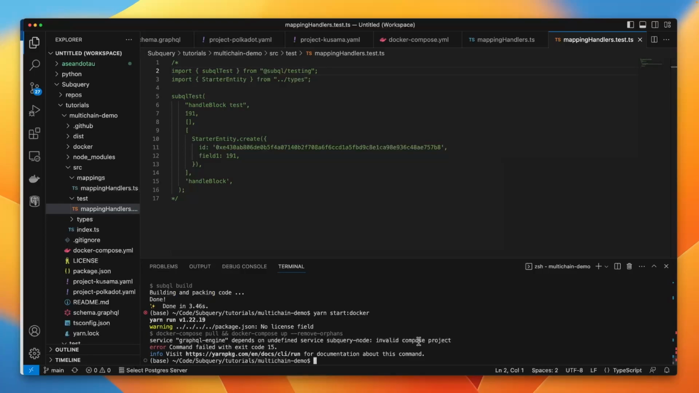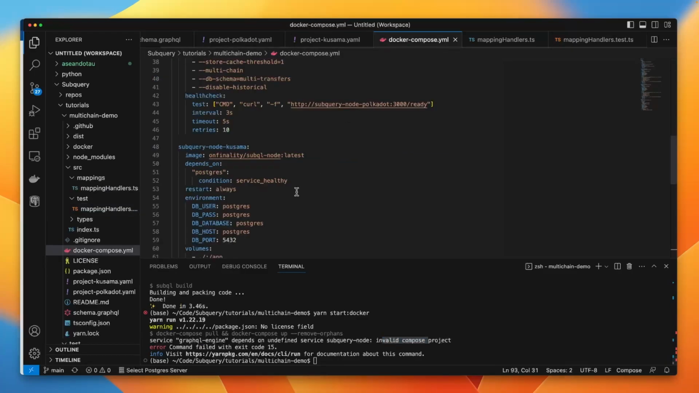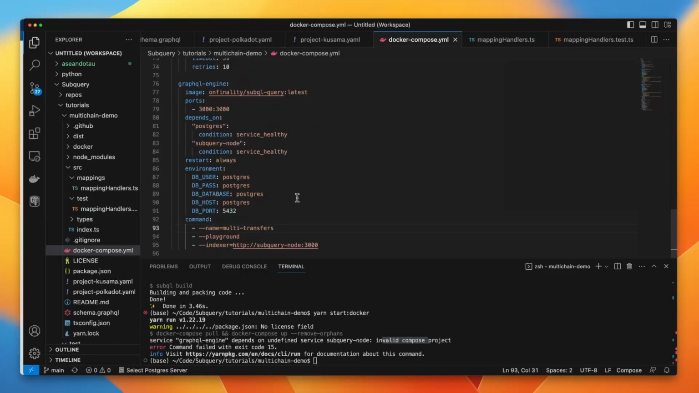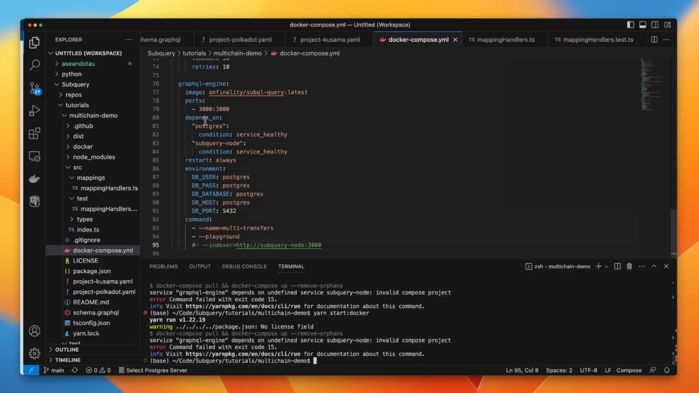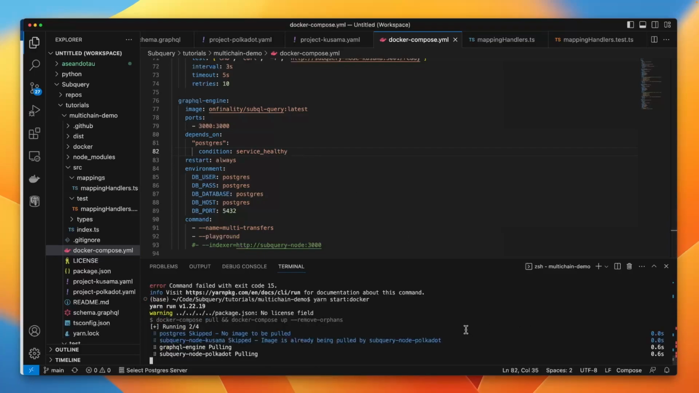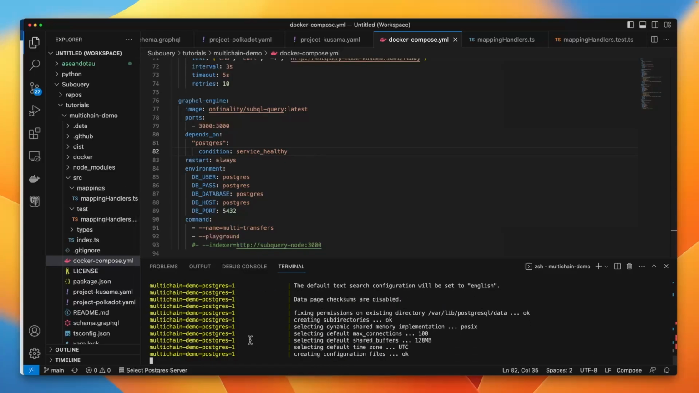You can see here I've got an invalid compose project in my Docker file. Let's go and double check this. This is the depends on. So we've got a dependency which I'll remove here just for development purposes. Let's run this again. And there we go. It's pulling the image down.